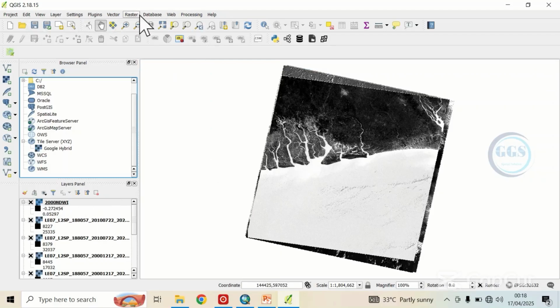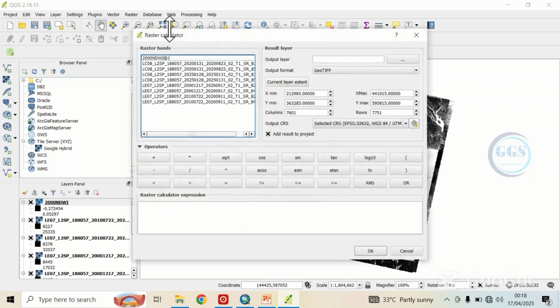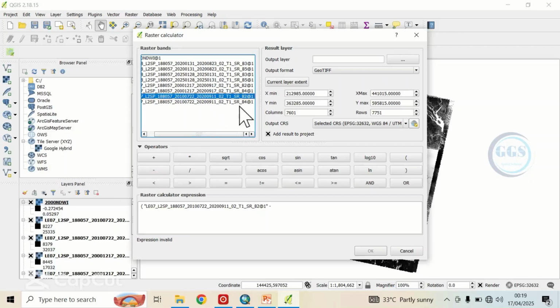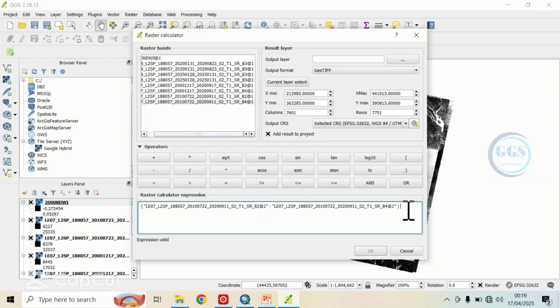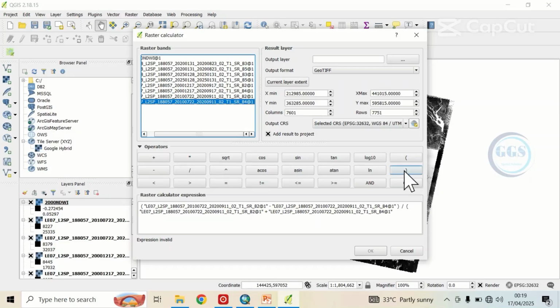Let's do it. Come back to Raster calculator. So put your console here, open brackets. Then for year 2010, we are going to use Landsat 7 as well. So this is the year 2010 here. So it's going to be band 2 minus band 4, which is this. Yes, band 4. Close the brackets. Put your console here, divided by open brackets band 2 plus band 4. Close the brackets.